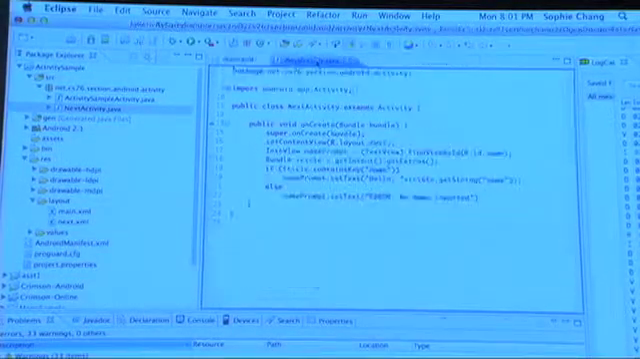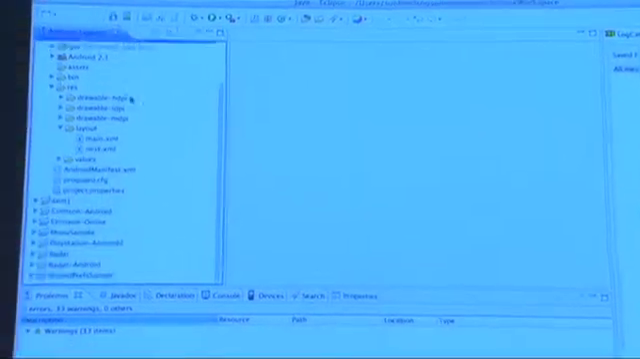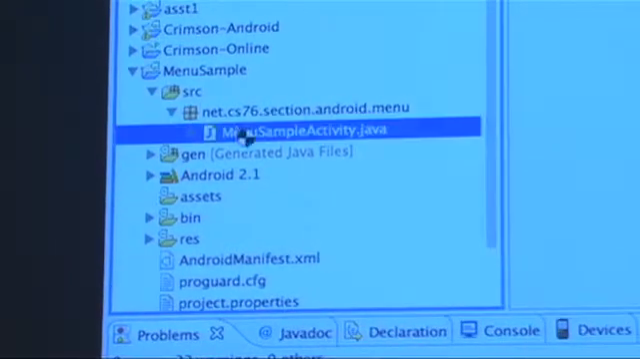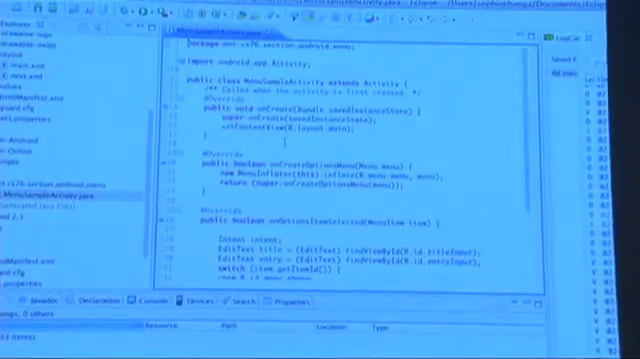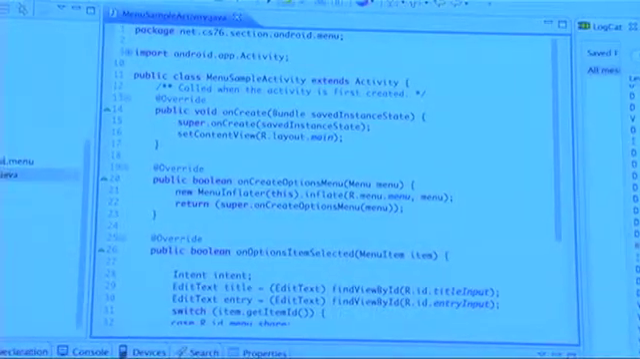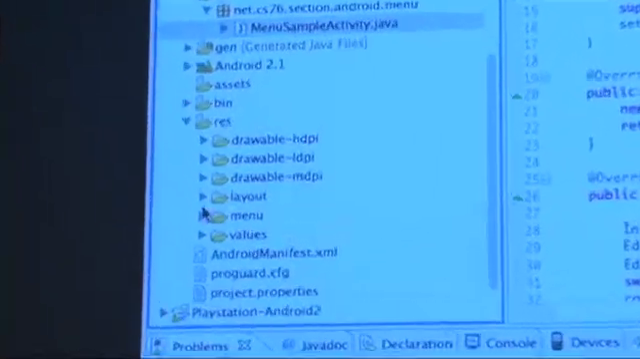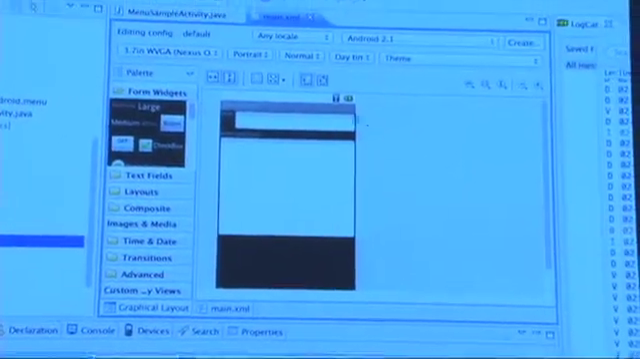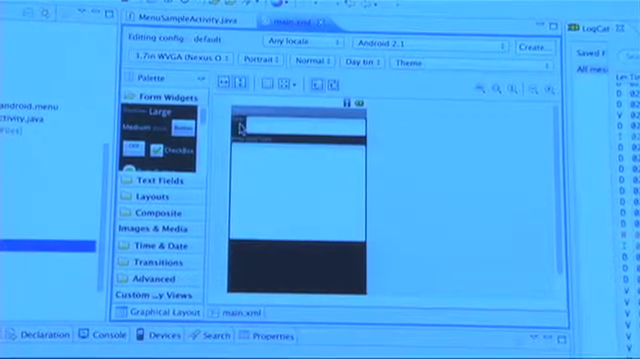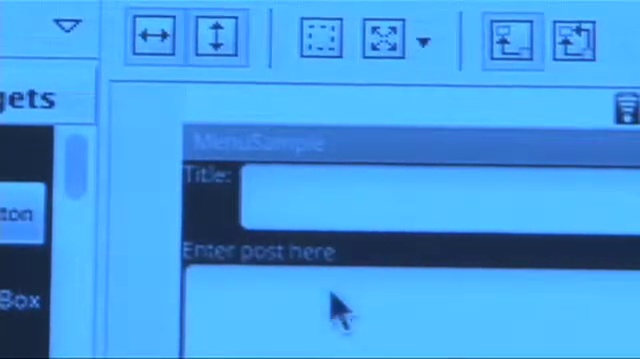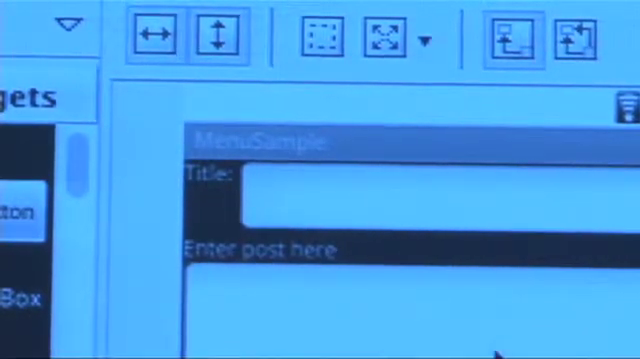So we're going to go into the menu sample project, source, net, right here. Right here we are creating the view for it. Let's look at what we have as our view. We're creating a sort of blog sharing application, a very simple one. This might be a little bit small, but there's a title right here where my mouse is. You input the title here, and then you enter the post text in this other edit text field.